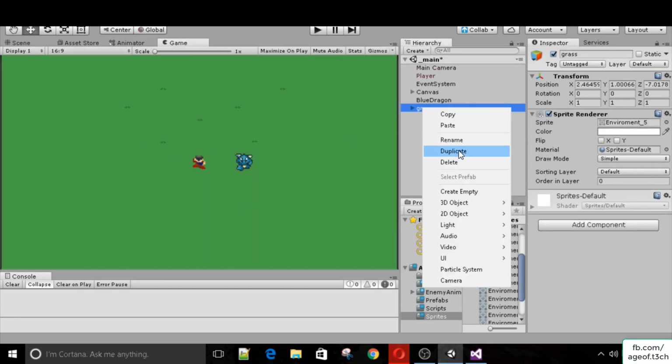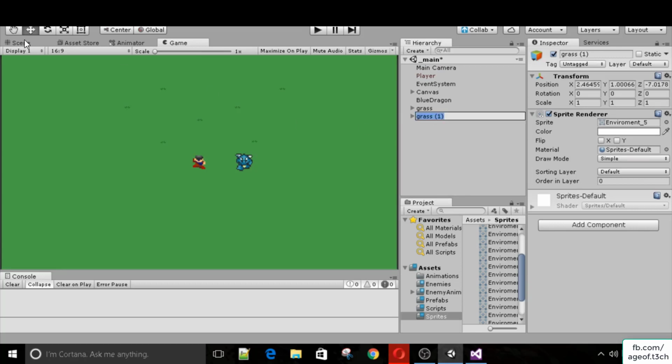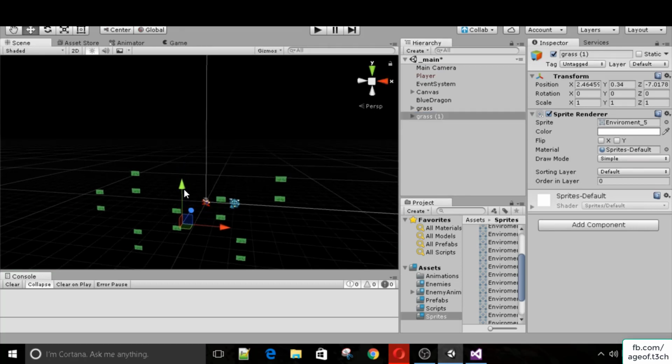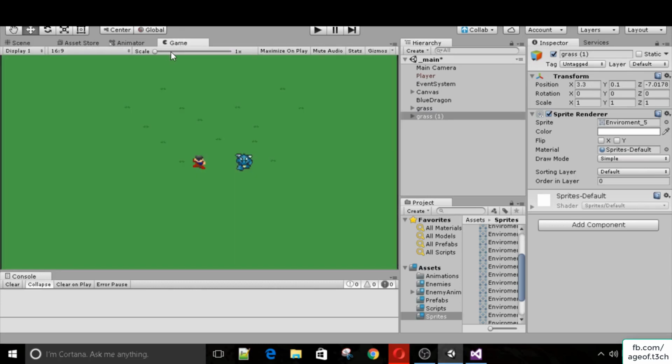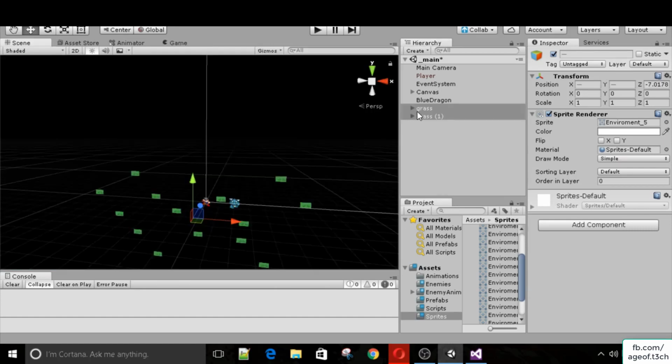Now I'm going to duplicate this grass parent and I can move it like that. And now I can take both of these and duplicate them as well.